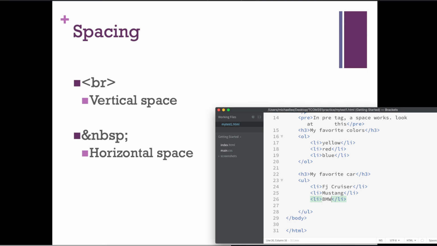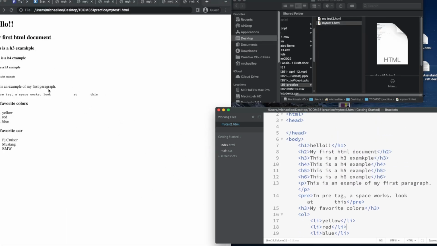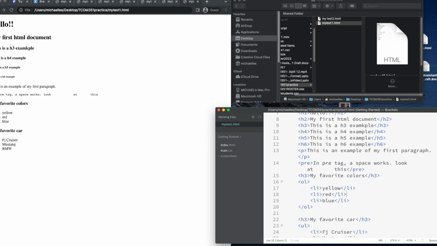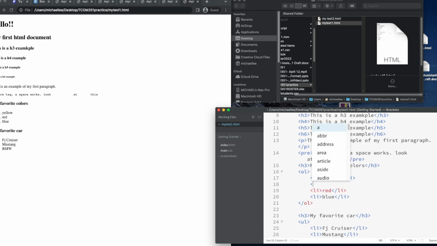In order to give a vertical space, let's go back to my example. I'm looking at the browser, and I want some space in between this yellow, red, and blue. So how do you do it? You can say yellow, and then after yellow, you can add a vertical space, which is BR.